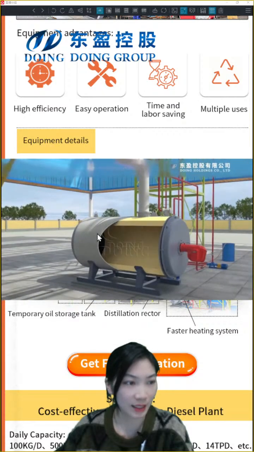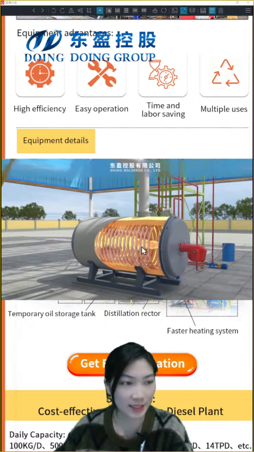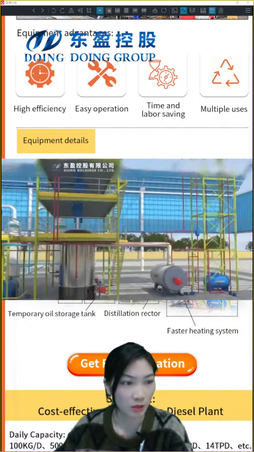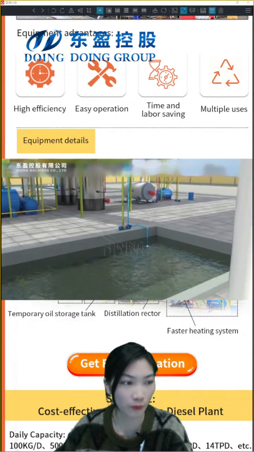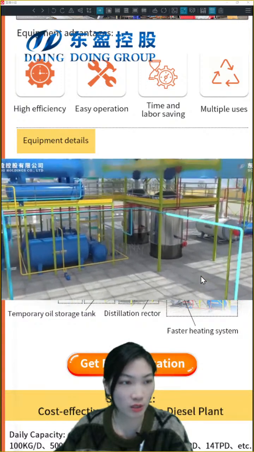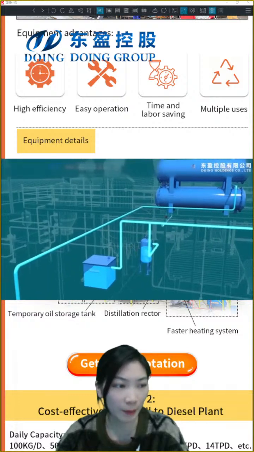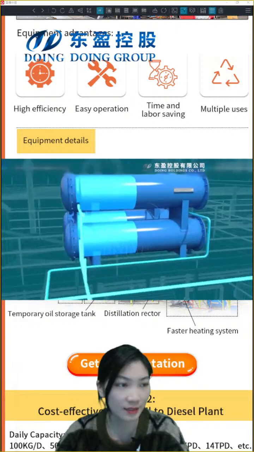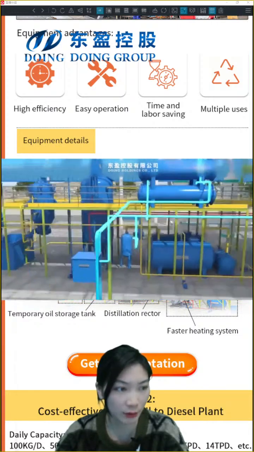This is the fast heating system. In this fast heating system, we use tubes. You can see inside there are many tubes. We will firstly heat our heat conduct oil. This is the water pool. We use the pump to pump water into the condensers. The condensers help to condense the gas into liquid oil.